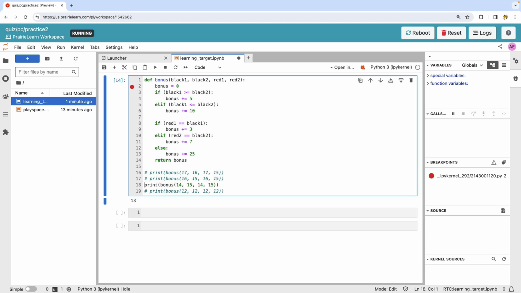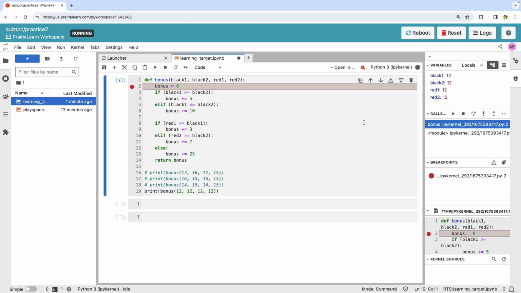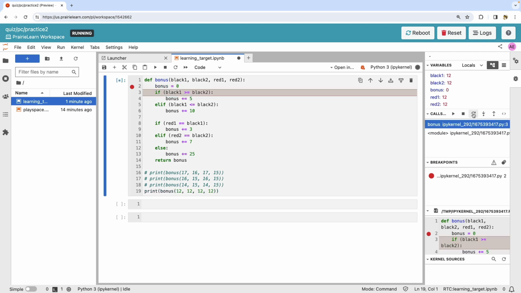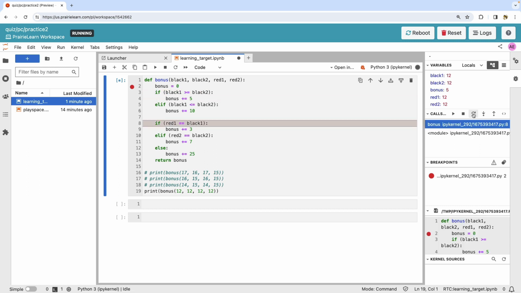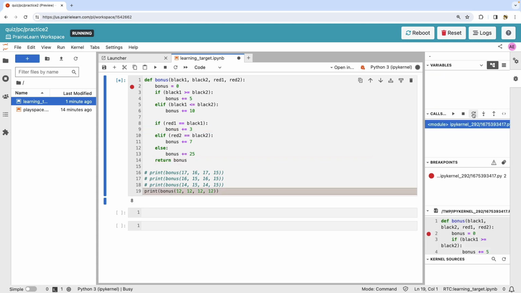And for part 4, so 12 is greater than or equal to 12. So we'll bump the bonus from 0 to 5, move to the next else-if chain. Red 1 is equal to black 1. So again, we'll bump it up by 3, and we have 8 as an answer yet once again.